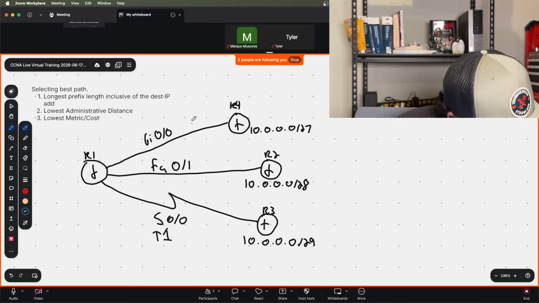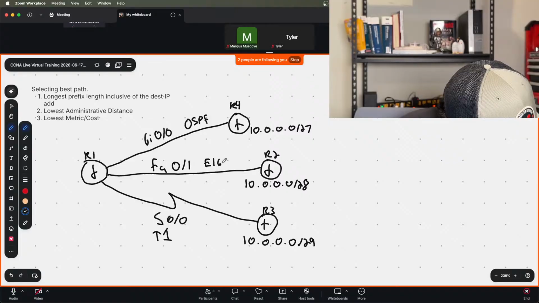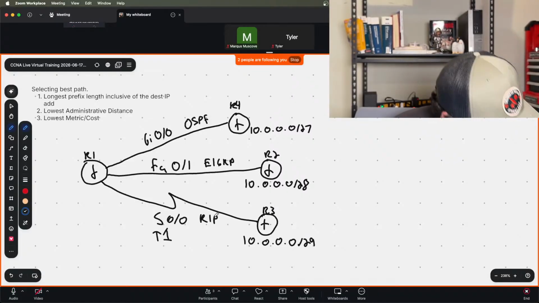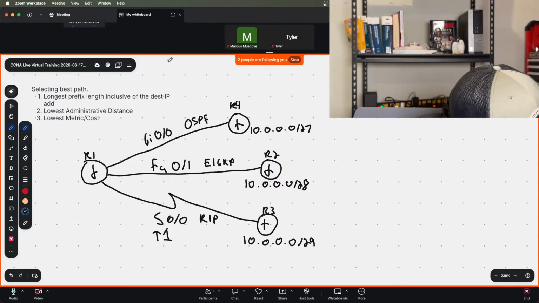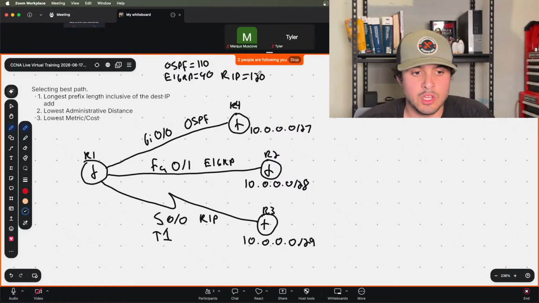Now let's check it out. So right here, I'm going to be running OSPF. Here, I'm going to be running EIGRP. And here, I'm going to be running RIP. So if you don't remember those ADs, I'll write them up here. OSPF equals 110. EIGRP equals 90. And RIP equals 120.